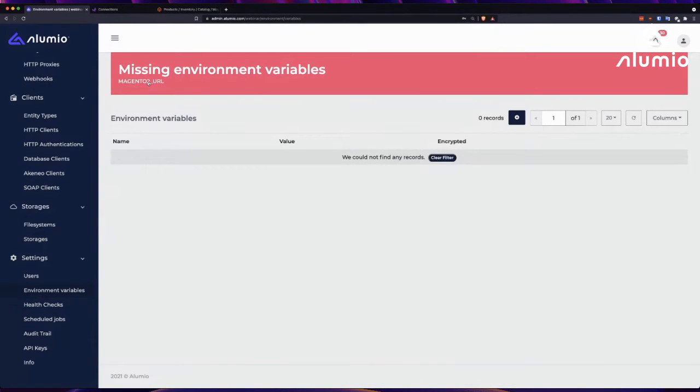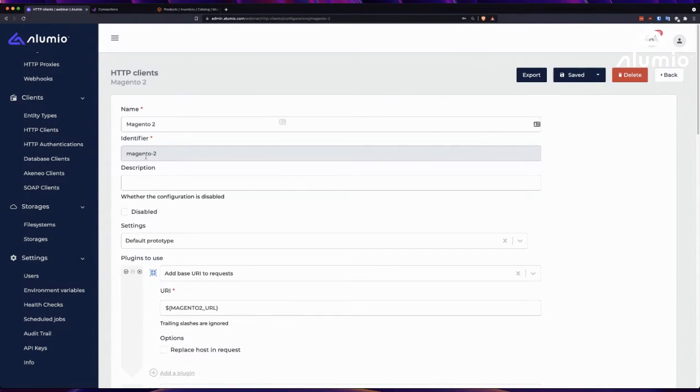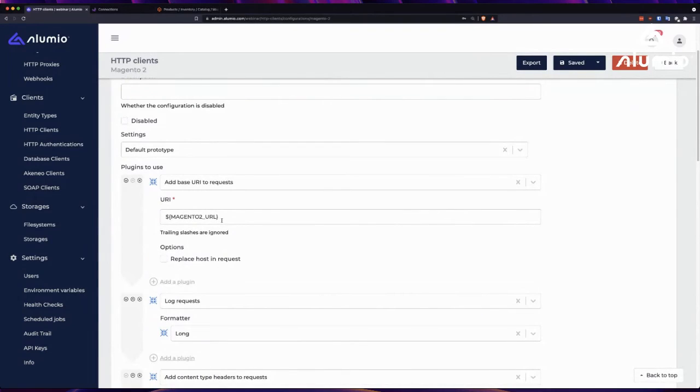Okay, yeah, I'm missing an environment variable. As we can see here, I'm using an environment variable in this HTTP client. This client describes the information on Magento, and that's used for every connection to Magento. As you can see in the base URL field, I'm using a variable, because if I'm using a variable, it's very easy for me to transfer those configurations from my sandbox environment to my production environment without needing to go over every configuration.